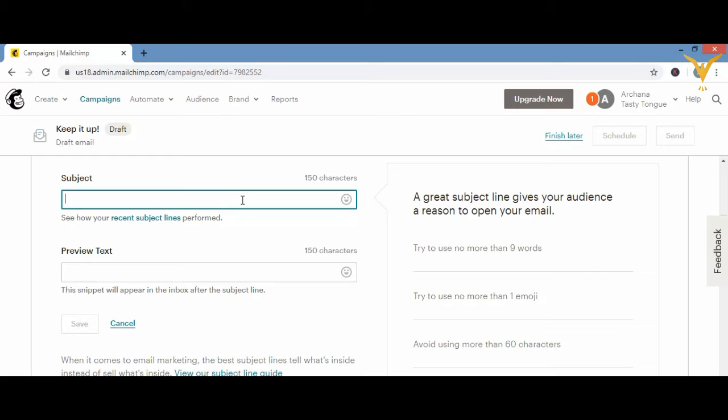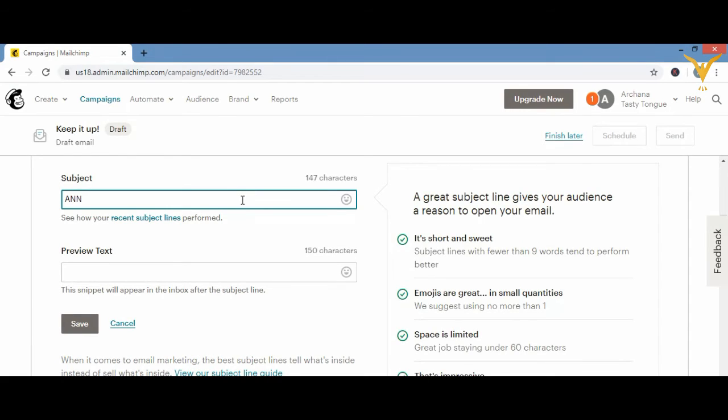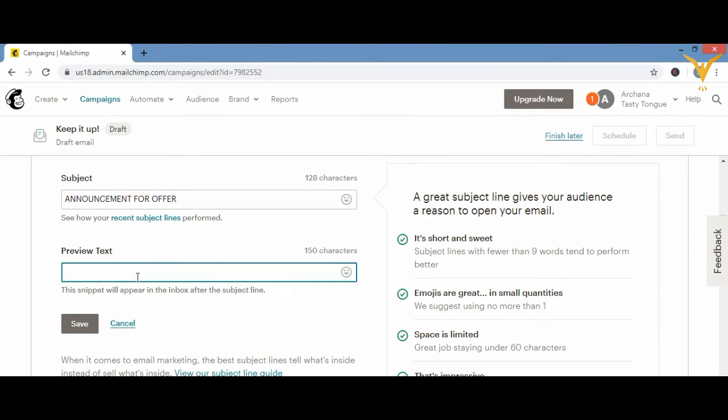Okay, subject for announcement of offer. For example, I am putting here announcement for offer. Okay, you can just, and here, exciting offer for you.